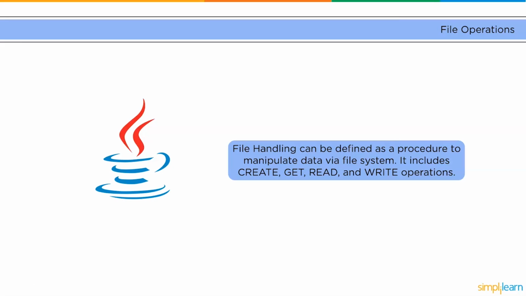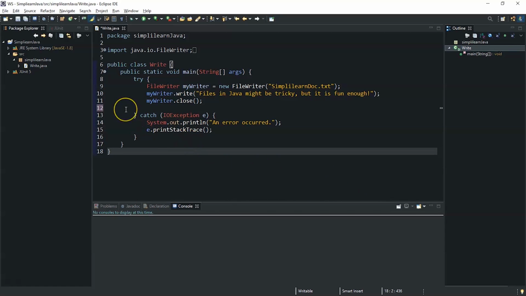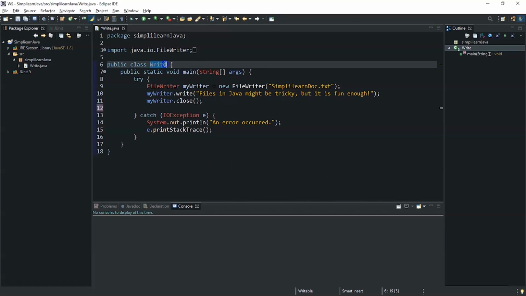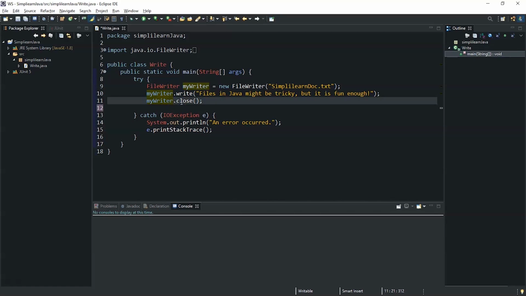Now let's try to create a new file in my file system, write some data into it, and then read it. Let's switch back to Eclipse. On my screen we have another example based on file operation techniques. This time we are going to perform the write operation. We are going to write the text message "Files in Java might be tricky, but it is fun enough" into Simplilearn doc.txt. Let's quickly run the program and see the output.